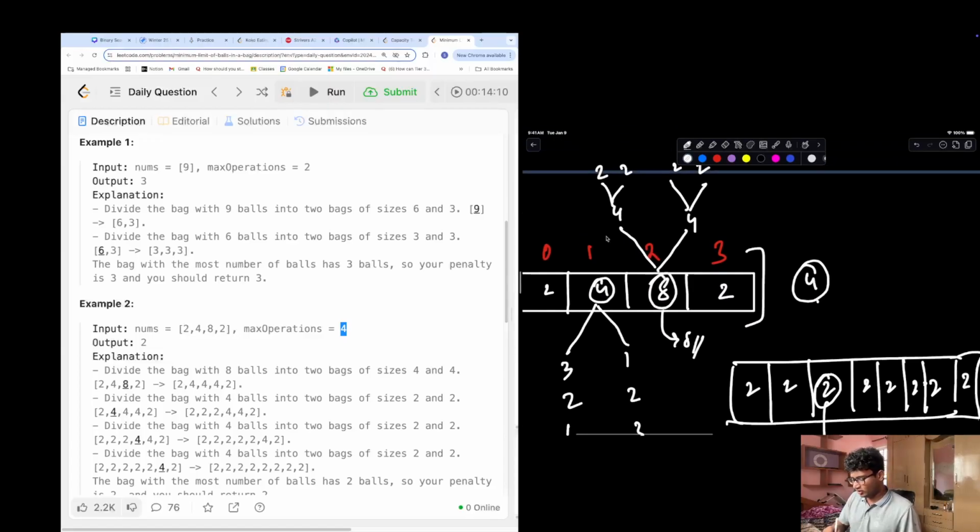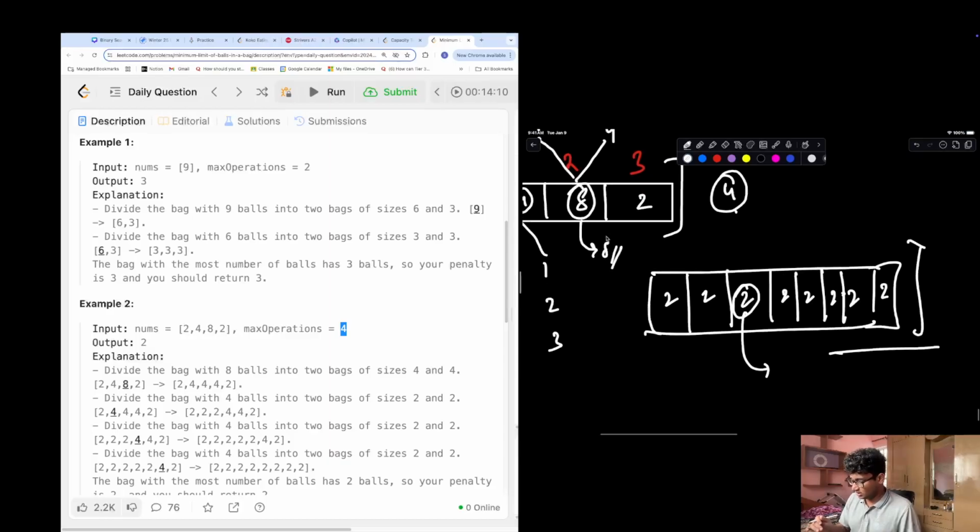Okay, so I've broken this 8 into 2 and 2, 2 and 2 by these number of operations. Now when this is the resultant array that you get from this, can I say that the maximum element that you get is 2, which is less than 8? Right, now it makes sense. Your penalty is the maximum element. In the earlier case your penalty was 8, but in this case your penalty is 2, because we have reduced the maximum element in such a way that the maximum element of the resultant array is minimized. Okay, so this is the problem's ask.